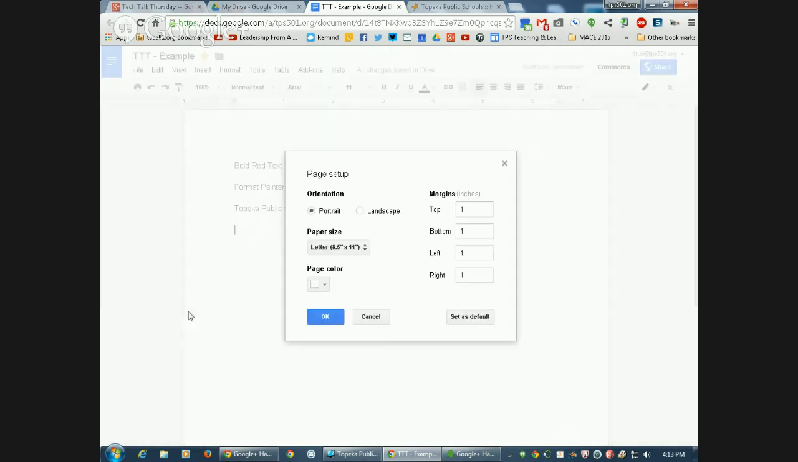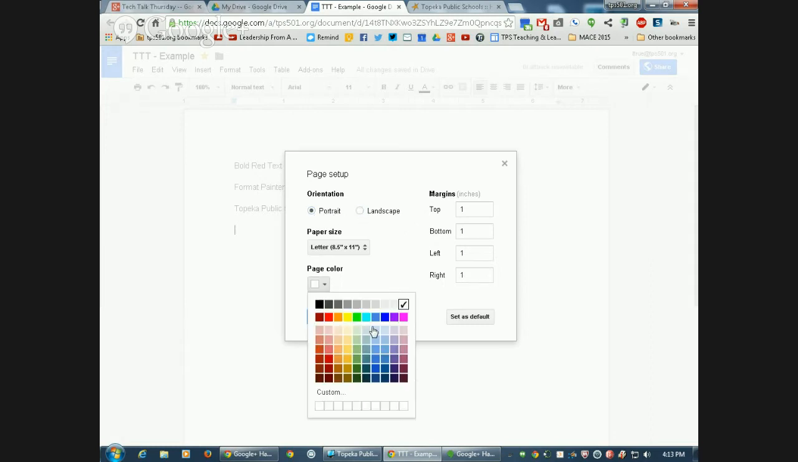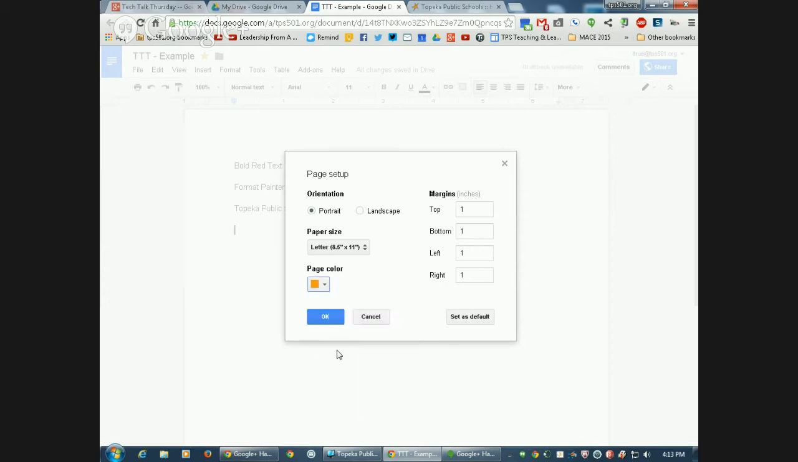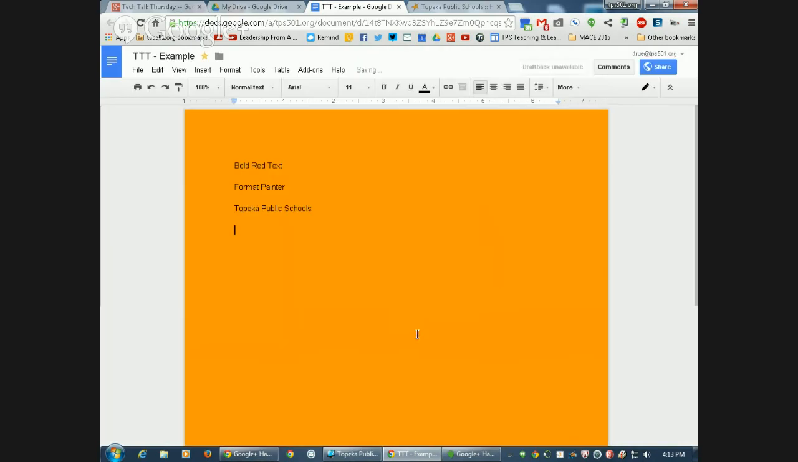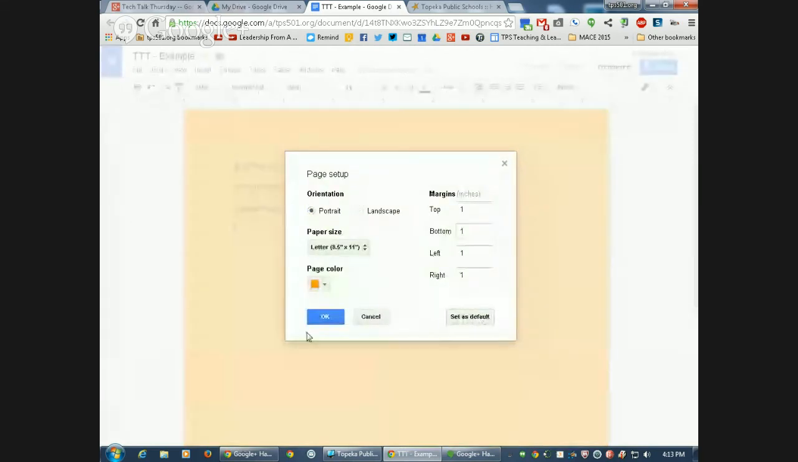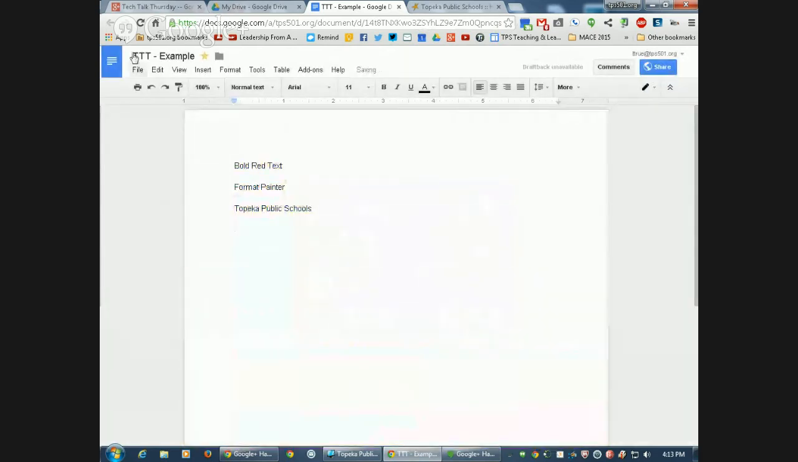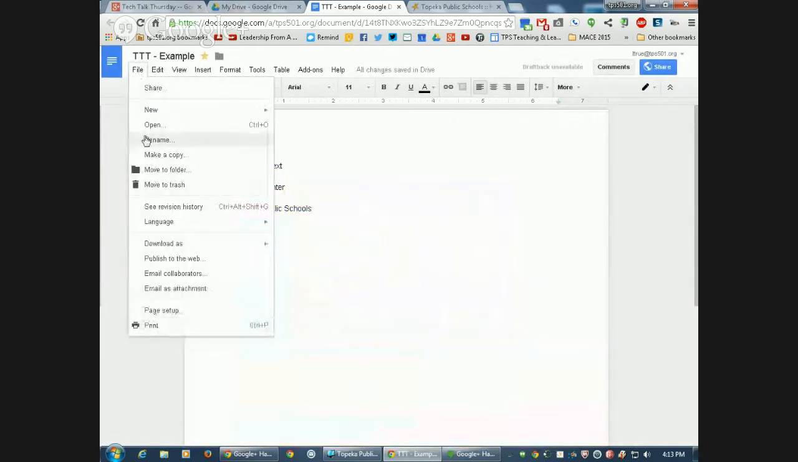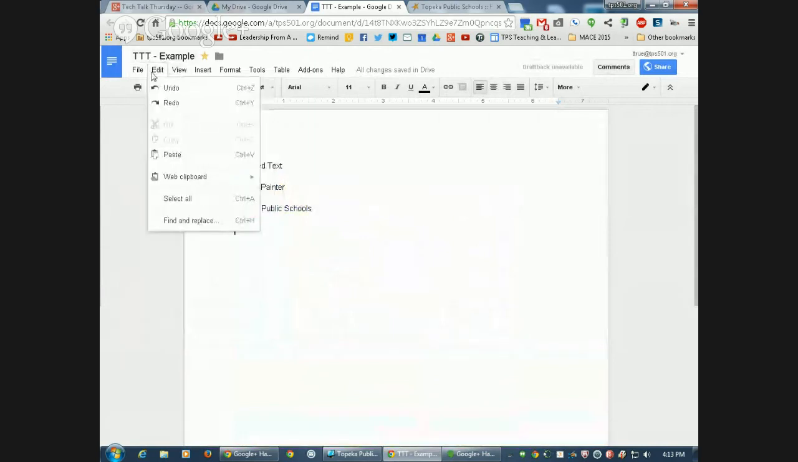Under page setup, this is where you can change the orientation from landscape to portrait. You can change the page color, so it changes the page background color. And this is where you change the margins too. So when I click OK, there I changed it to orange. I go back into File, Page Setup, and I can just click Set, or not. I'm not going to click Set as default. Come back in here and choose white as my background color. And then there's Print.